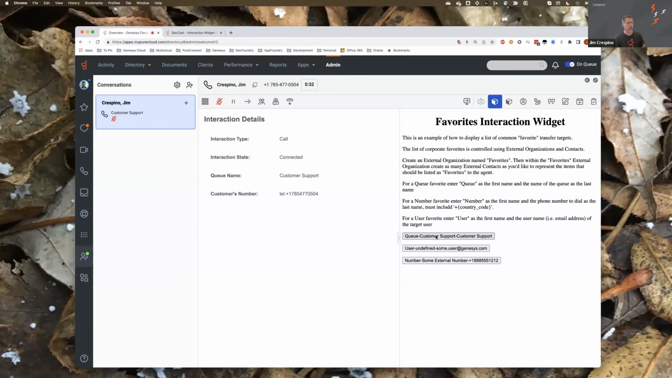Here I've got a queue. I could transfer this call to a queue, I could send it to a specific user, or I can send it to an external number with just one button click. That's not native Genesys functionality, but it's something that would make the lives of an agent easier. It's a way you can write and extend the user interface of Genesys Cloud.